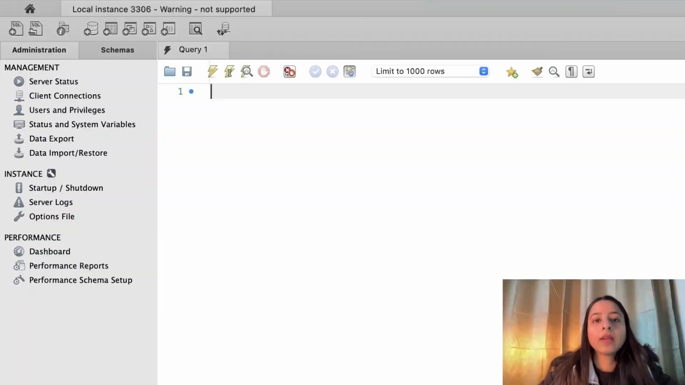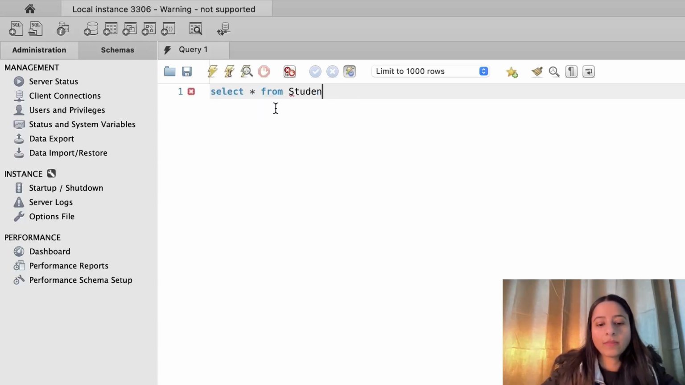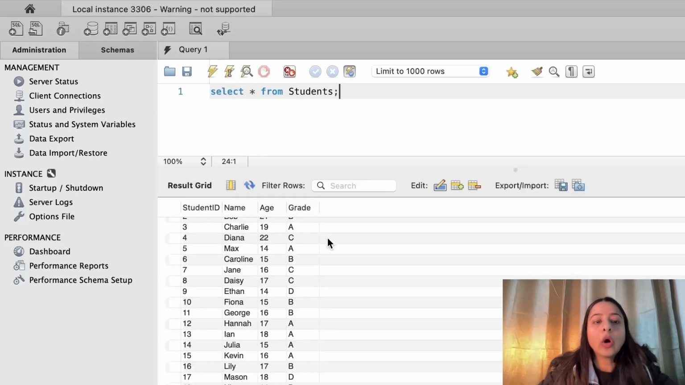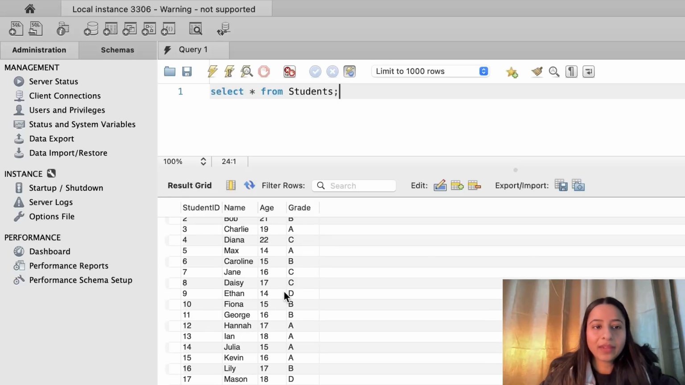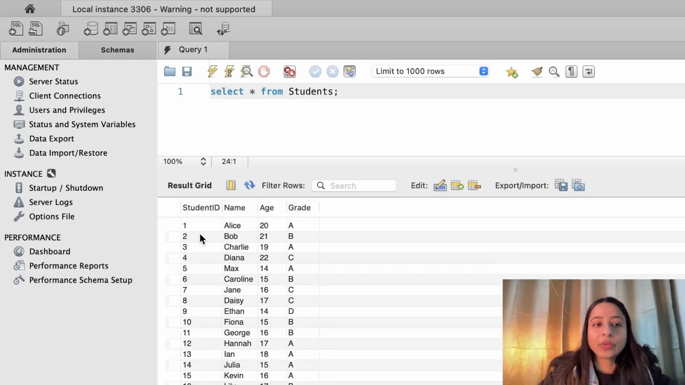The simplest query in SQL you can write is a select statement. Let's start with select star from students. This means give me all of the data residing in the students table. If you run this, you will get all of the rows and columns from our table. Amazing, right? Here it has student ID, name, age, and grade, what the table consists of.